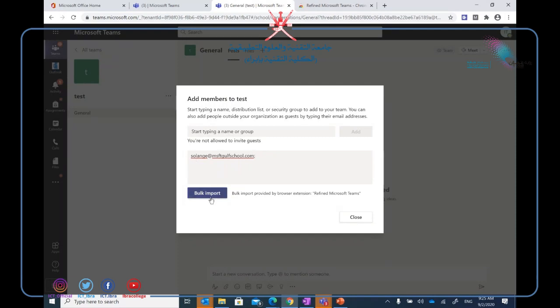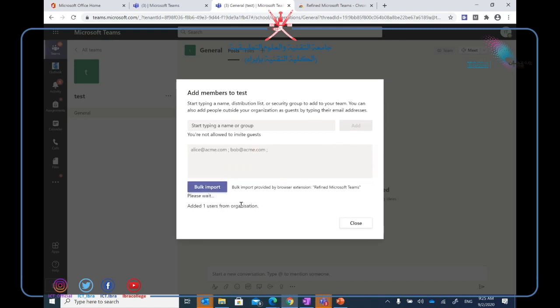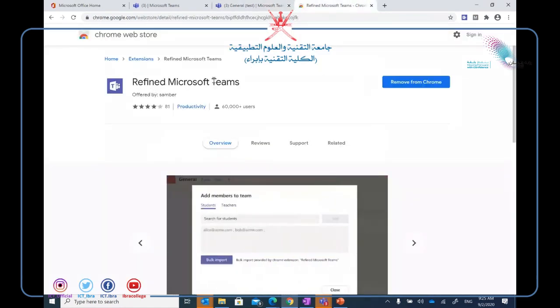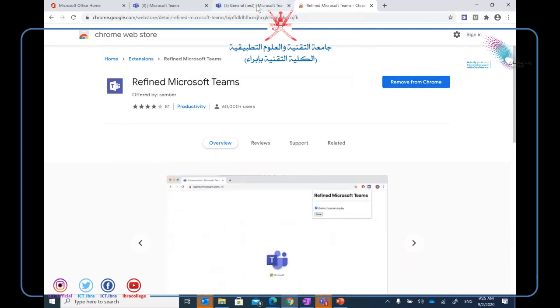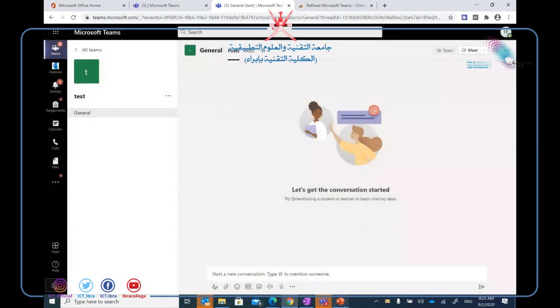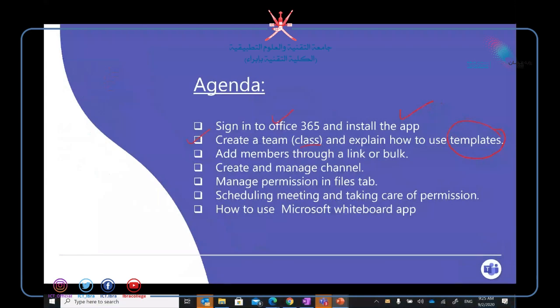When you put them, you will click on bulk import, and now it says added user. One user was added to your organization. So this is very simple. All you need to do is search for the Refined Microsoft Teams extension and click on add. You will have it here. Once you have it, you can simply work through it. You don't need to do any other additional step. Okay, so let me stop here and check if you have any questions. Any question?